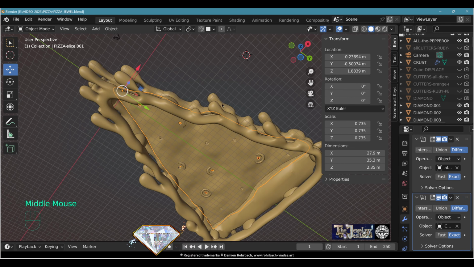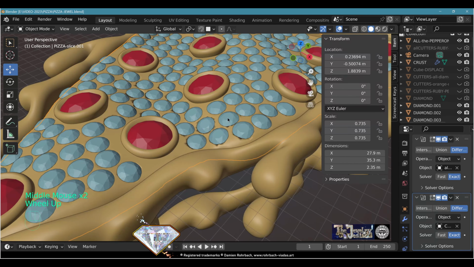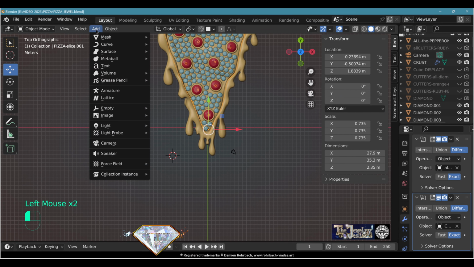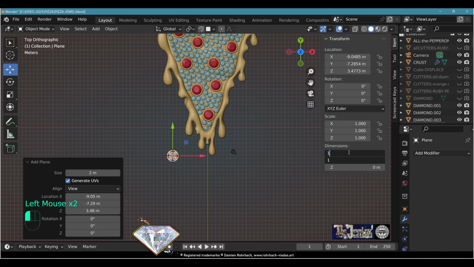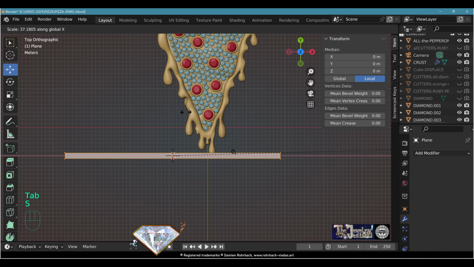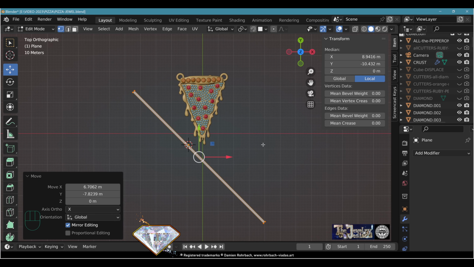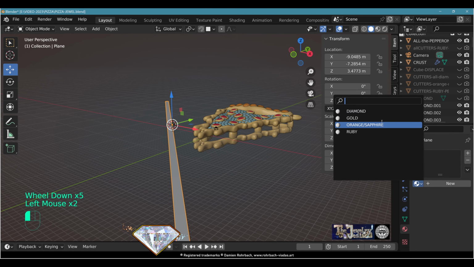We need a pretty gallery on the back, and we need to set all the prongs for the gemstones. Let's first make the gallery on the back. Top view, add mesh plane, dimensions 1.5. Let's go to edit mode and scale like this. Rotate 45 degrees, center it more or less here. Exit edit mode, make it a golden material.